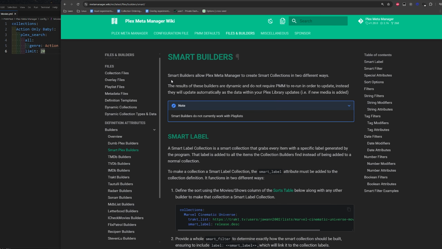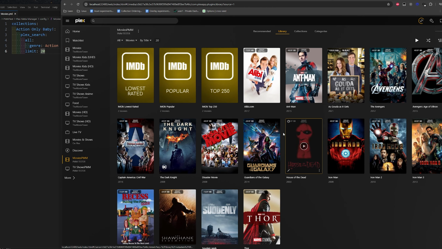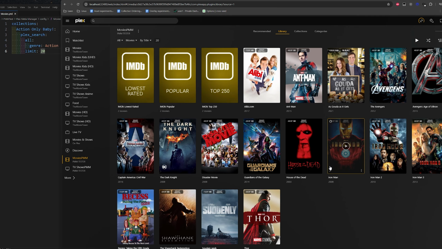So again, a smart builder for Plex allows it to make collections that update themselves as your library changes. So let's say, for example, instead of House of the Dead, I made a smart collection called Horror, but I added 20 more horror movies. The smart collection would pick up automatically that, oh, he added 20 more horror movies, and add them automatically.